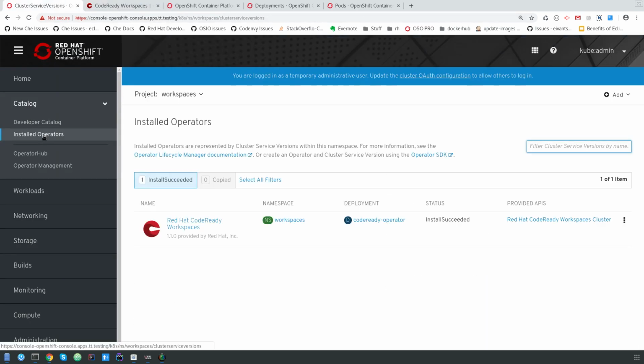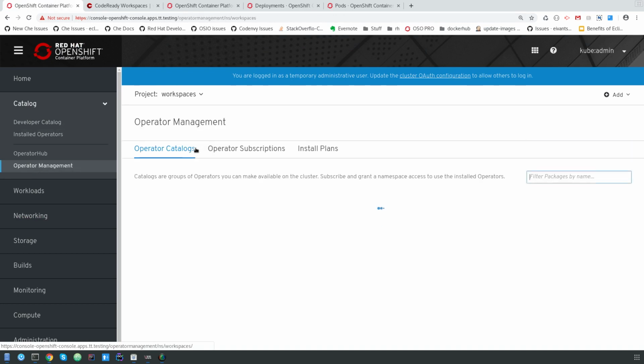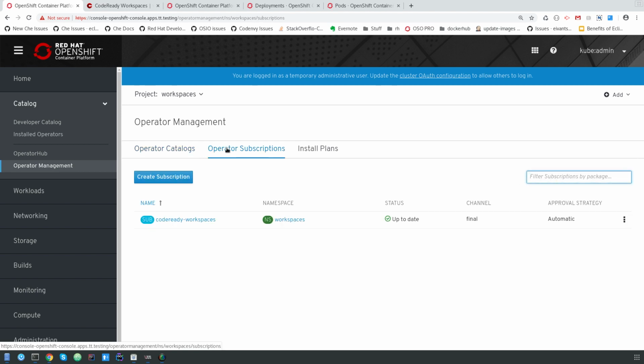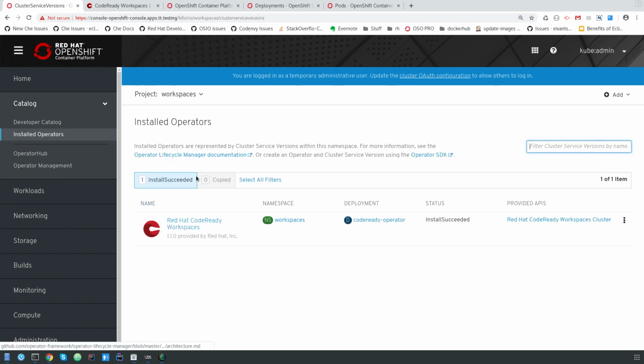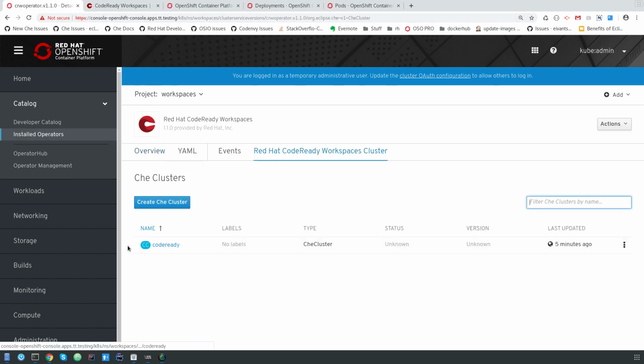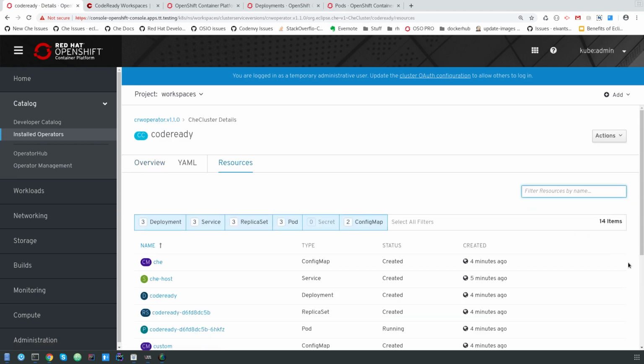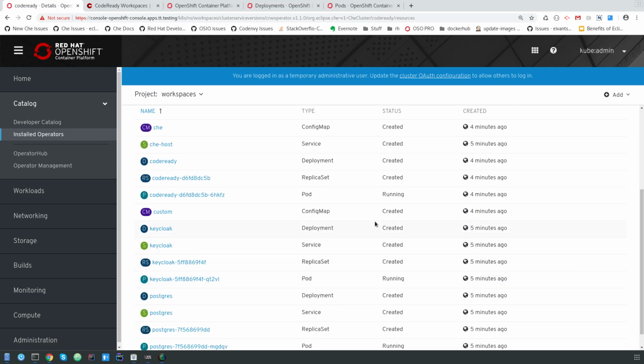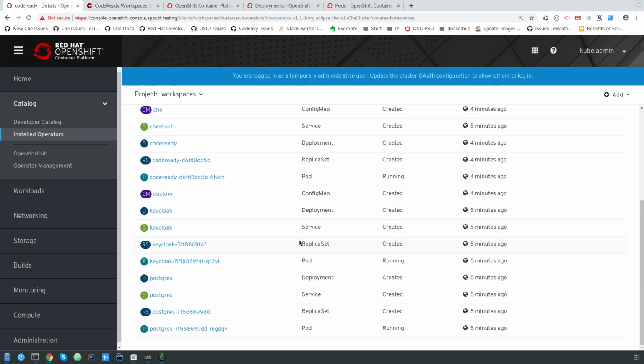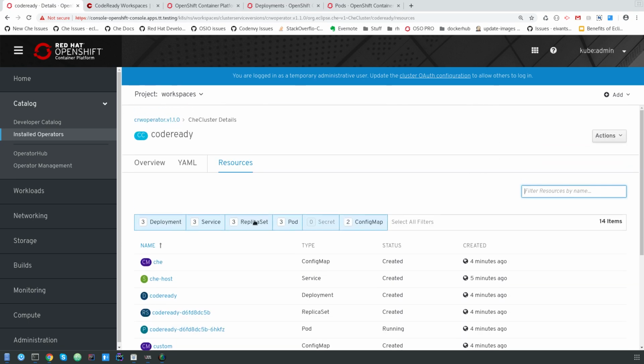Since the operator is installed via Operator Lifecycle Manager, it will automatically receive updates through the subscription. So once a new version is there, your operator will update automatically, and the operator will then update CodeReady Workspaces resources. You can go to this view and take a look at what it means to install CodeReady Workspaces in terms of Kubernetes objects. All of these are owned by CodeReady Workspaces.